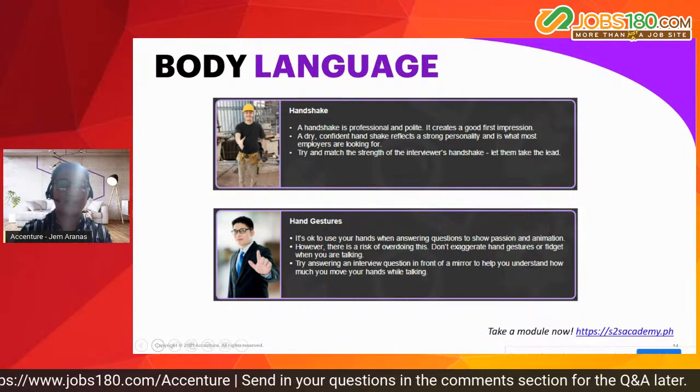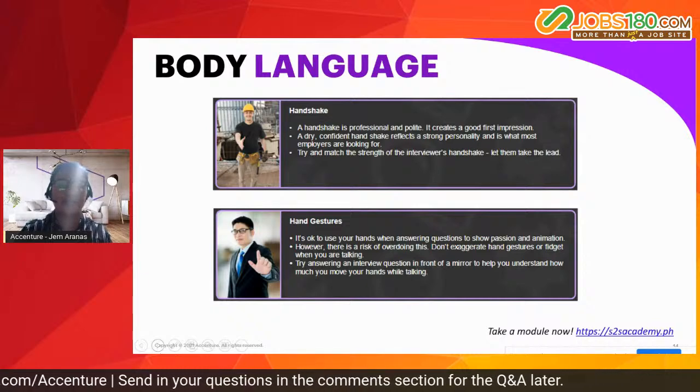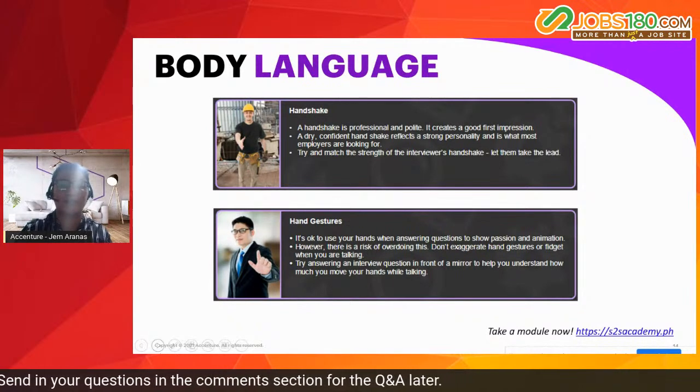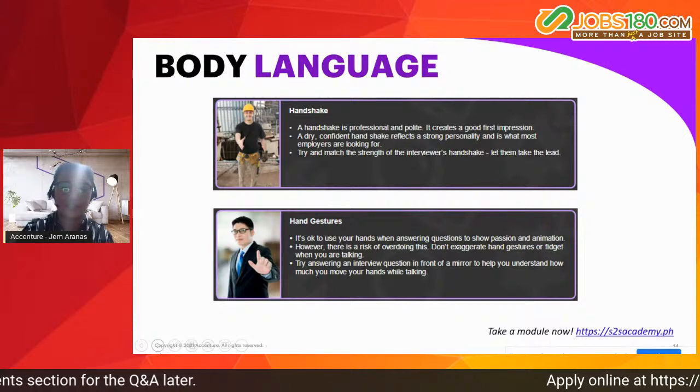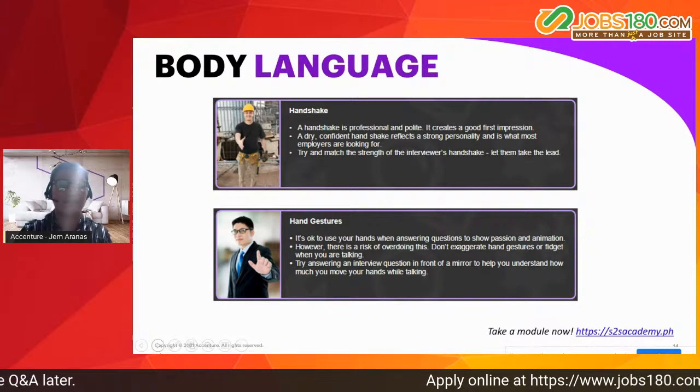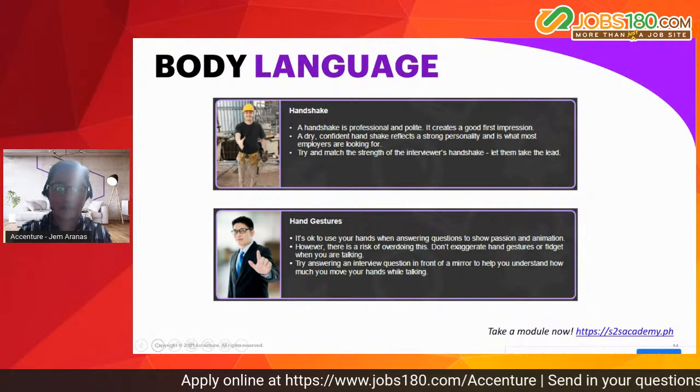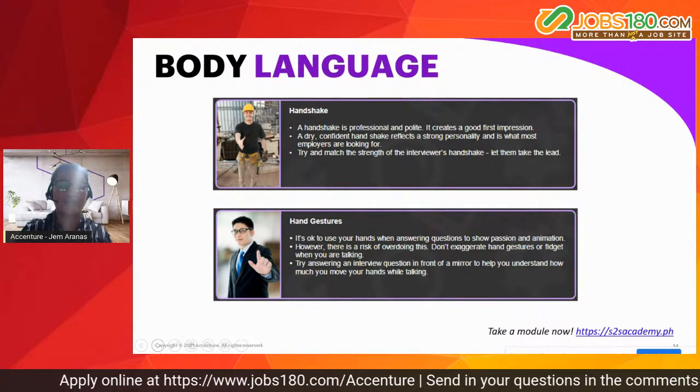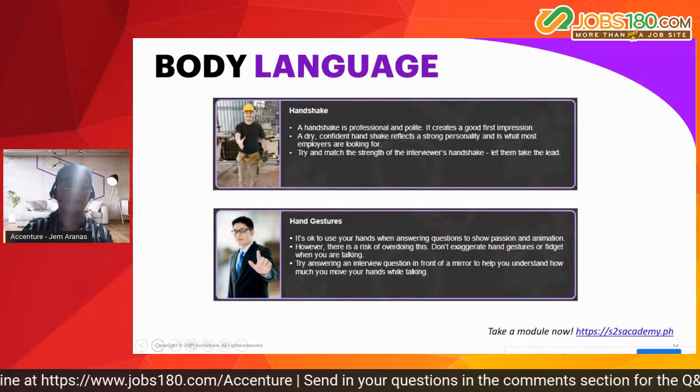Hand gesture. It's okay to use your hands when answering questions to show passion and animation. However, there's a risk of overdoing this. So do not exaggerate hand gestures or fidget when you are talking. Try to answer an interview question in front of a mirror to help you understand how much you move your hands while talking.